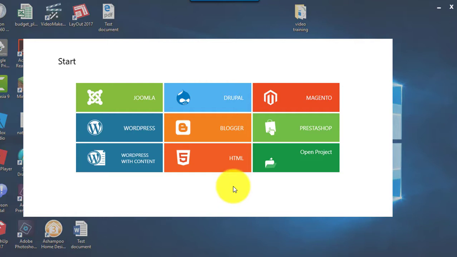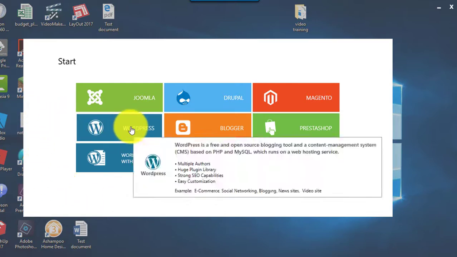Now, as I've talked about WordPress many times, that is basically the website I use. So you have two options here. You have WordPress and WordPress with content. The top one, which just says WordPress, basically designs the first page of your website, and the WordPress with content gives you multiple pages. So we'll choose the WordPress without content. We'll just go for the main one for now.